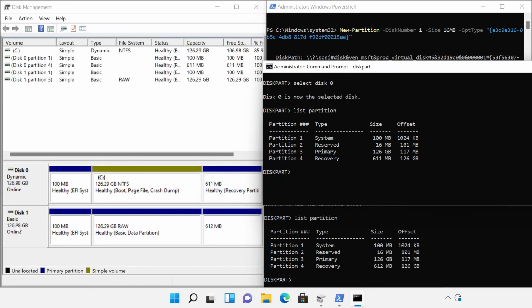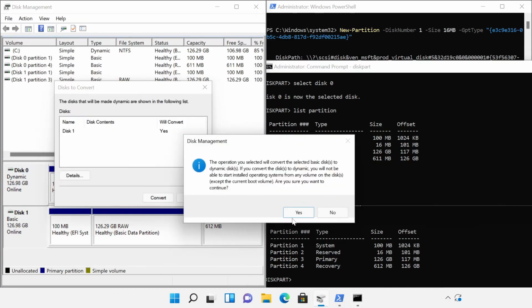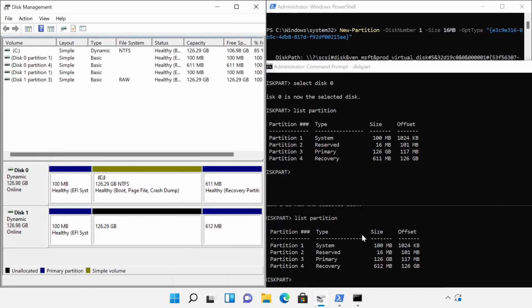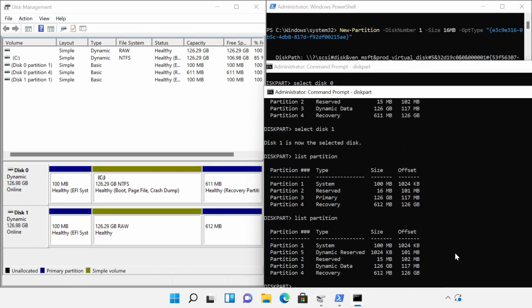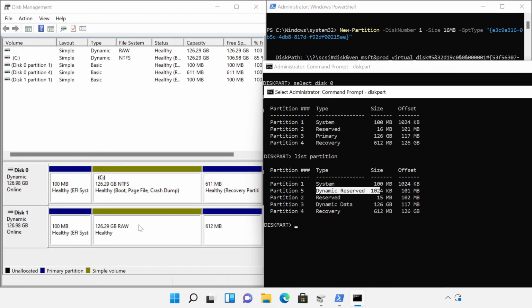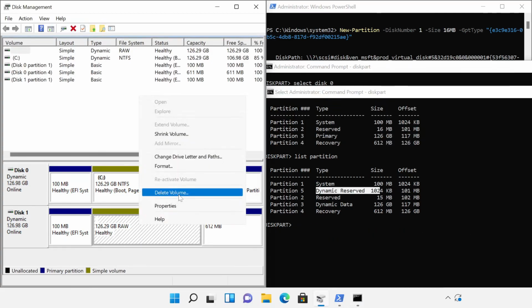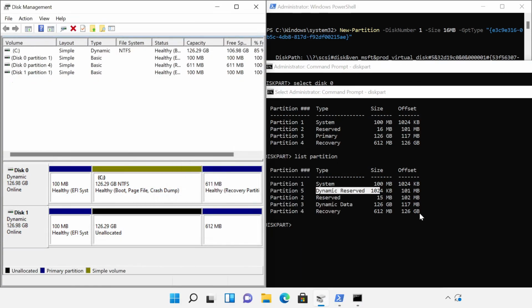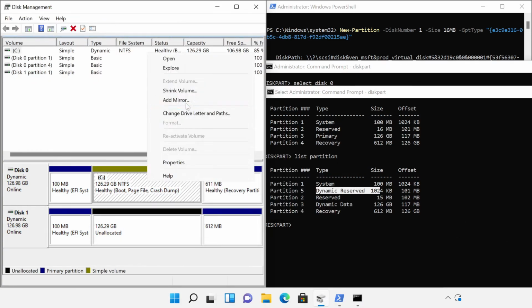The next step is to convert the secondary disk to dynamic as well. If we check the partition layout, our second disk now also has a partition with the number 5 for the dynamic disk. Now we still lack a free space for the actual mirroring of the C drive. For this purpose, I delete the placeholder partition created before. Now everything is ready for starting the mirroring.